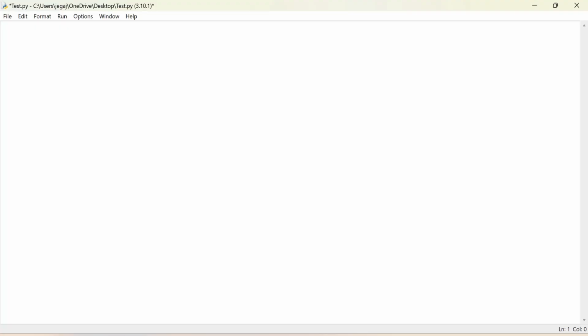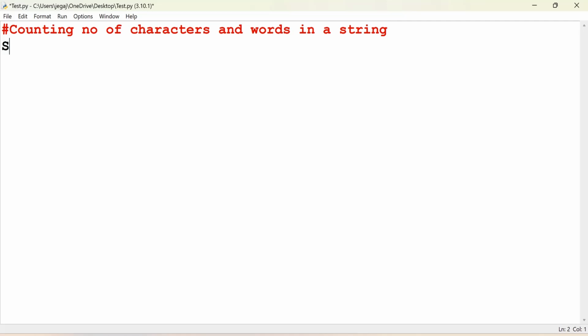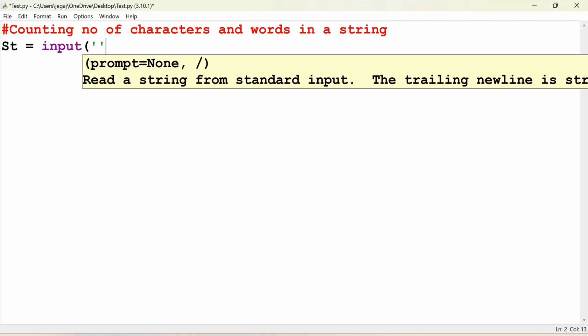It is always a good habit to give a comment at the top of the program to know what we are doing. Counting number of characters and words in a string. Let me accept a string: st is equal to input, and I prompt the user to enter the string.